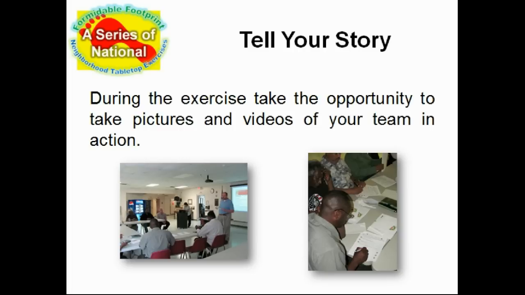Right now, there are probably 20 or 30 sets of photos from previous exercises from teams from Florida to the state of Washington. So take the opportunity, tell your story, share that information with us, and show other CERT teams around the country what your team is doing.